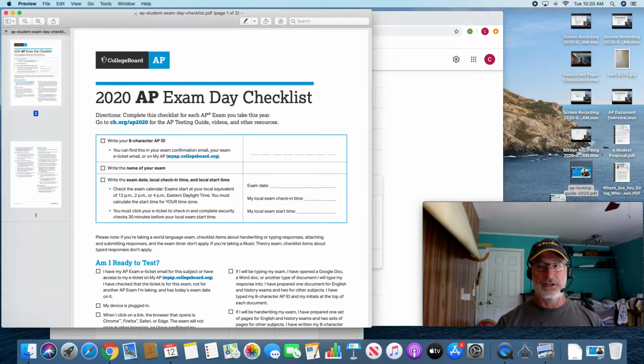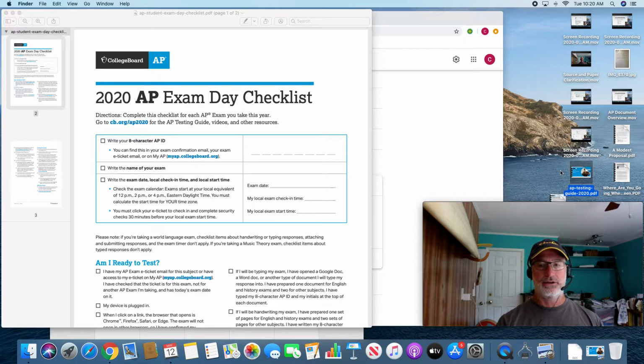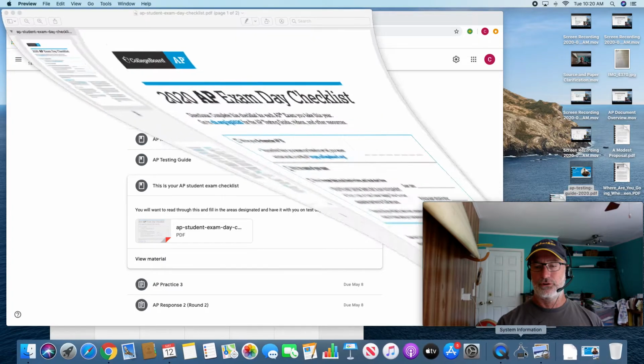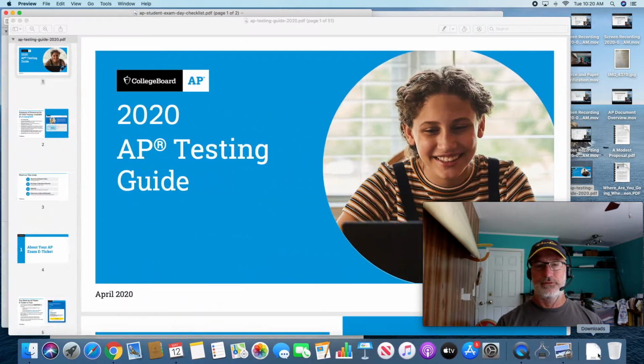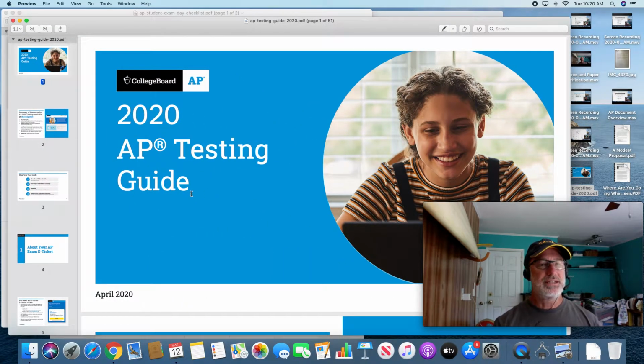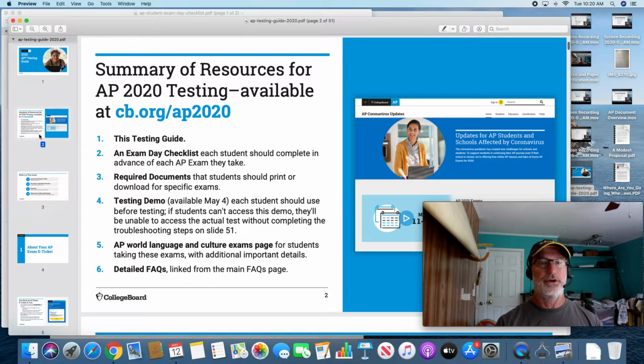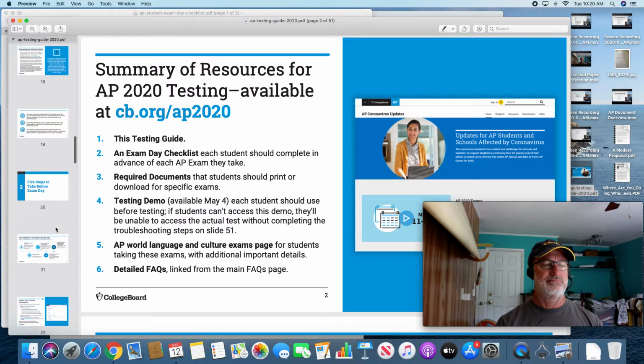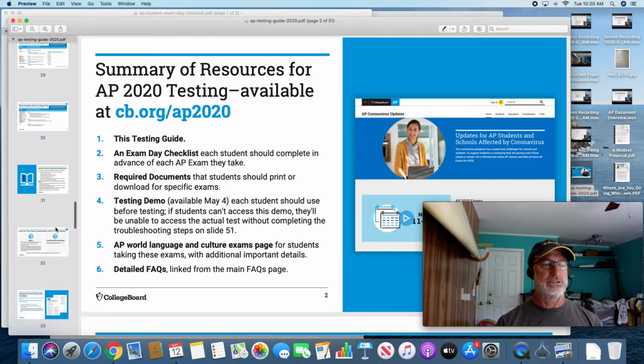Prior to that, here is the testing guide. Oh, here it is. The testing guide. So as you're going through the testing guide, again, this is a document that you should not be skimming through. You should be reading every page of this. It's not that long, right? How many slides? 30-something slides.